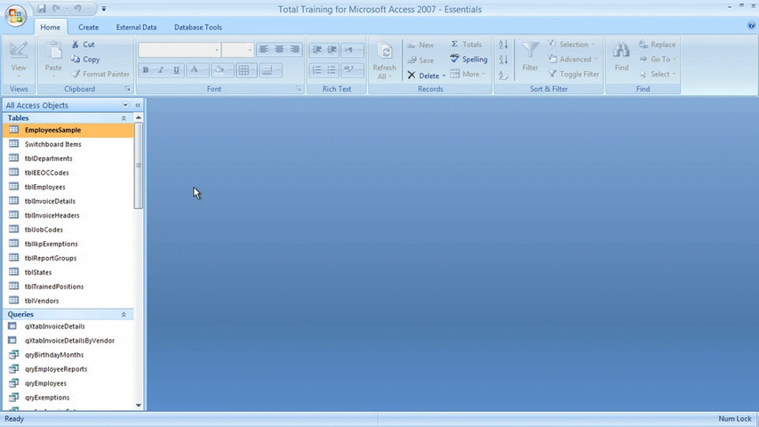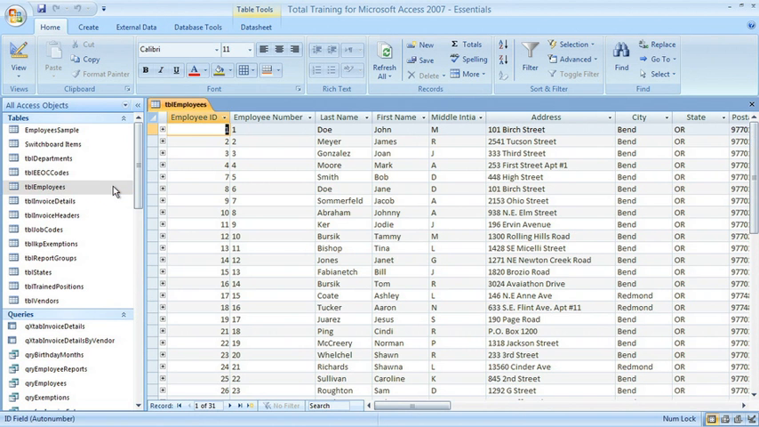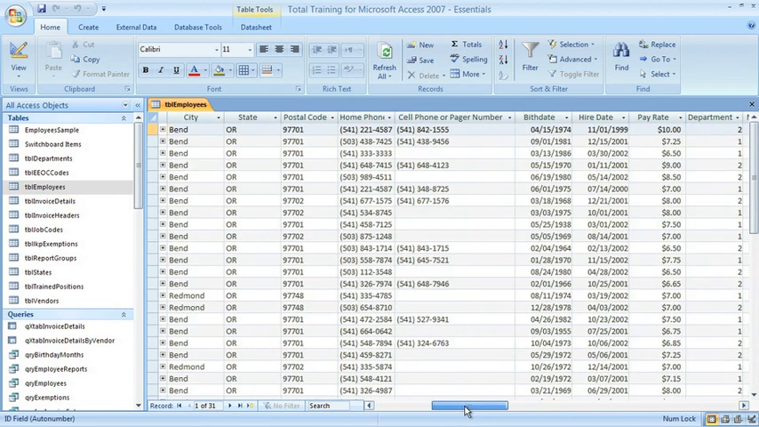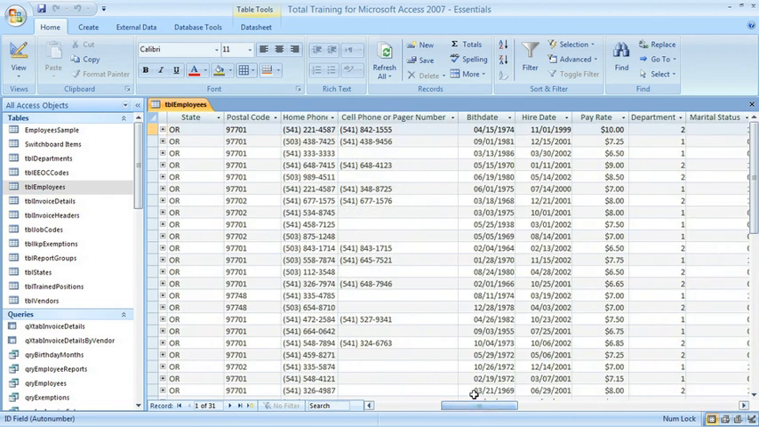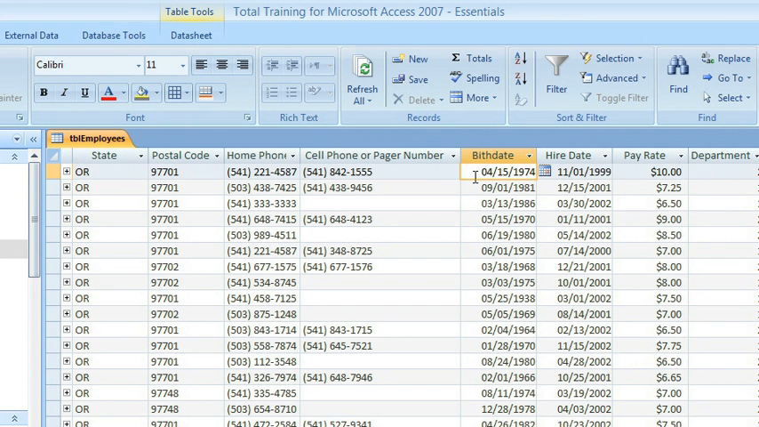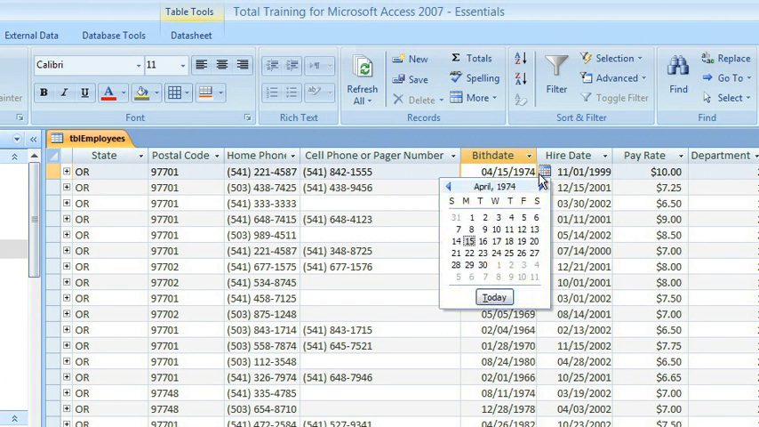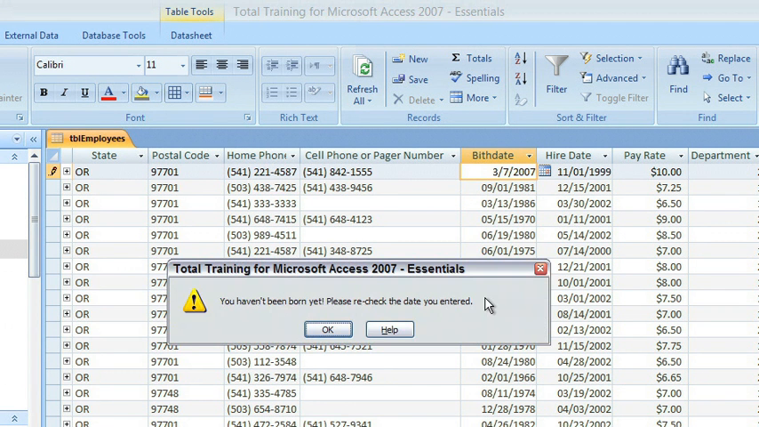What I'd like you to do now is open the table Employees by double-clicking on it. This opens it in Datasheet view. I'd like you to now scroll over until you come to the birth date field. Click inside the first birth date field. Notice that the birth date is 4/15/1974. What I'd like you to do now is click the calendar icon to bring up the date picker and select Today. Press the Tab key and notice what comes up on the screen.